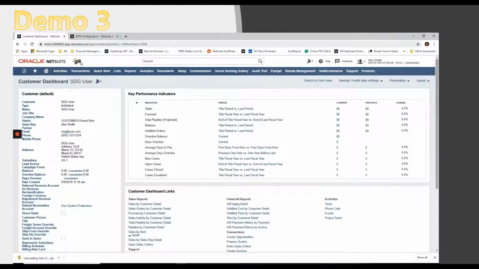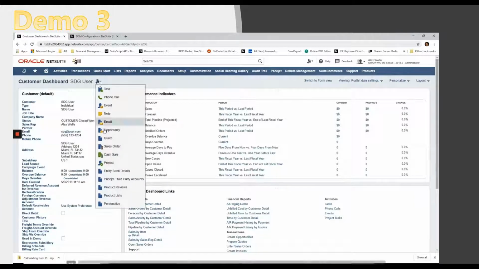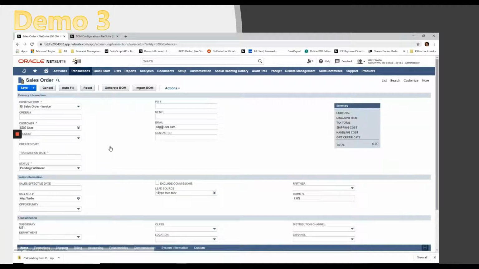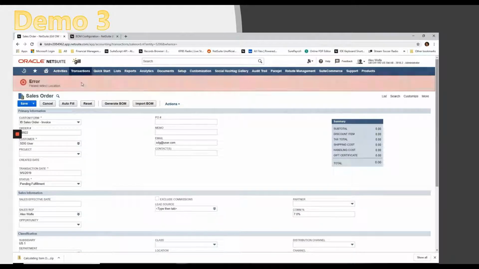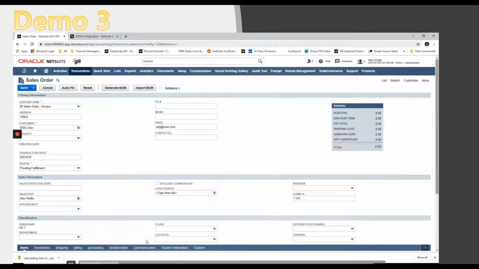So now we'll go to the customer. So I like accessing customers through their dashboard, and I'm going to create a sales order. So this is a sales order, and I'm going to click on Import BOM. There's an error, and this is because you need to enter a location before you can proceed. This is one required parameter. And I have to select the location, and now I can click on BOM.